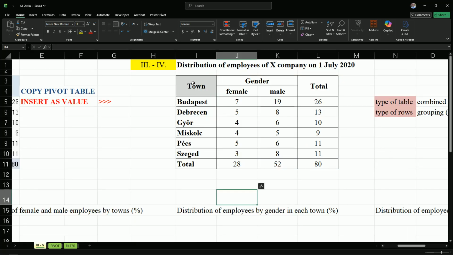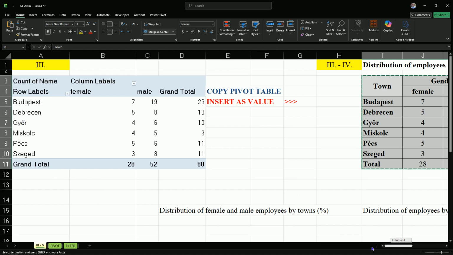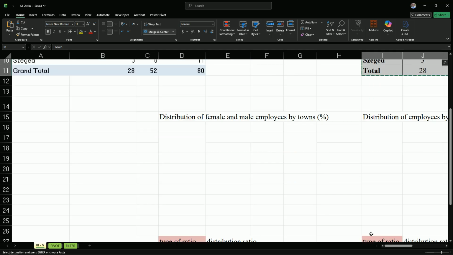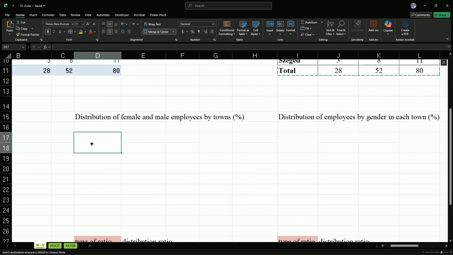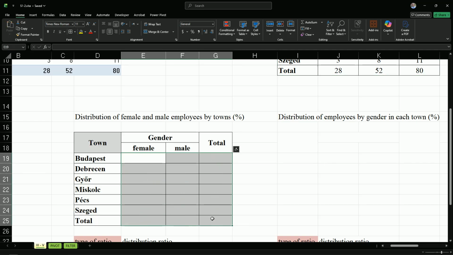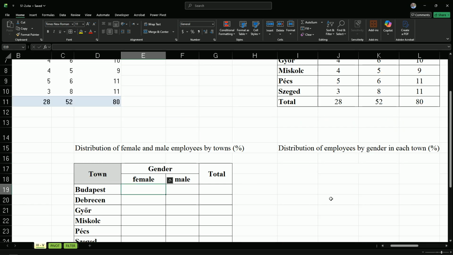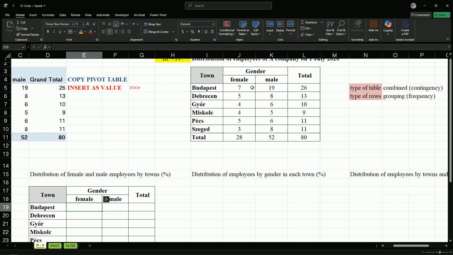Now I want to copy this and paste here. For this distribution, we don't need the values. We are going to calculate these values based on the first pivot table.